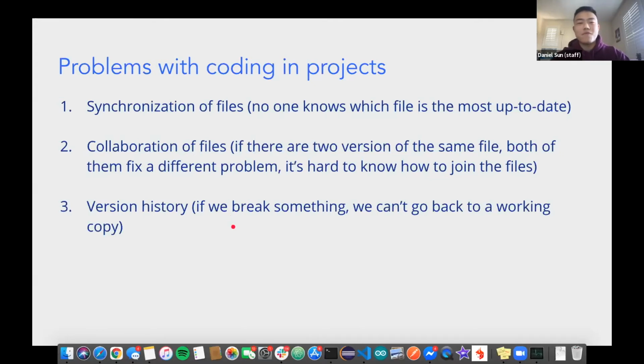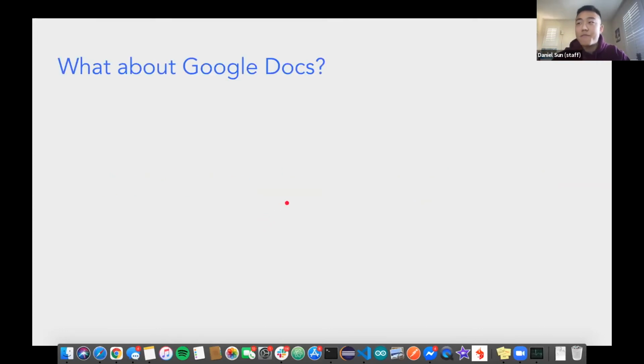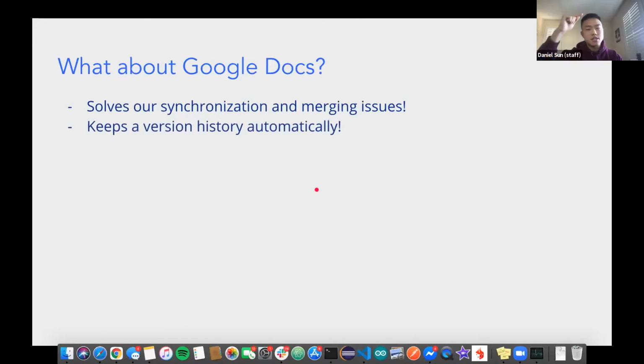So you might have been thinking, well, I know something that can solve all of these problems, right? Have you ever heard of Google Docs? And at first that seems pretty good. Google Docs does solve some of these problems. It solves synchronization and merging issues because you can have multiple people working on the same document at the same time, and all of their changes will get merged together. There's even a version history because you can click the edit history and see the previous versions of your document. So that's great. We should just use Google Docs for coding, right?